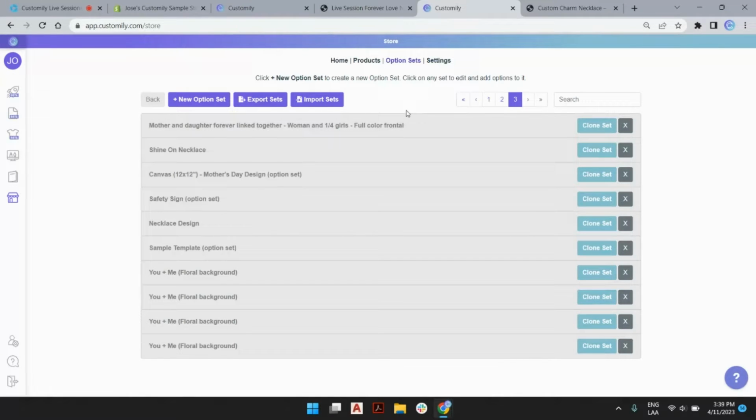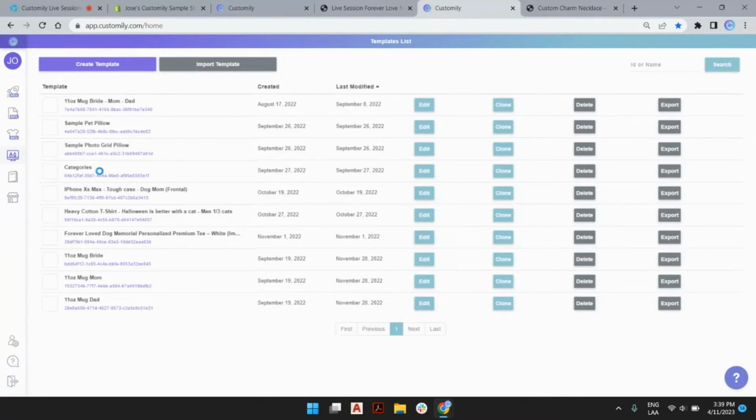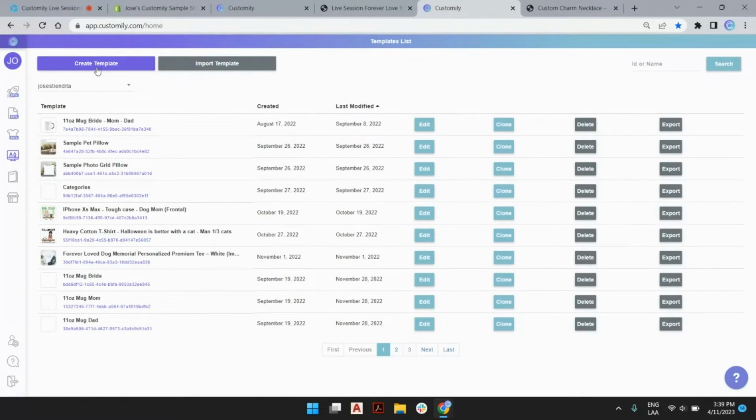Now we can actually go through the longest path and create all this manually from scratch. Okay, let's say I want to sell my own products with my own art. So the first thing I have to do is create a template from scratch. So what I'm going to do is go to the templates section, and you see here that I have the option to create a template from scratch.